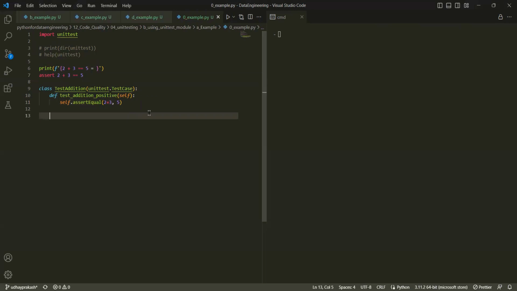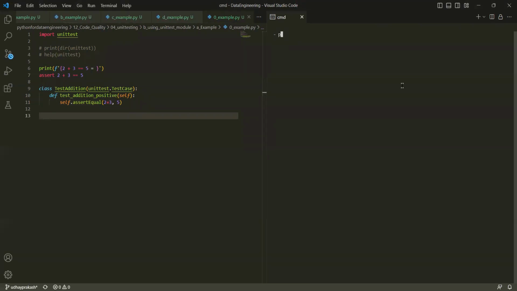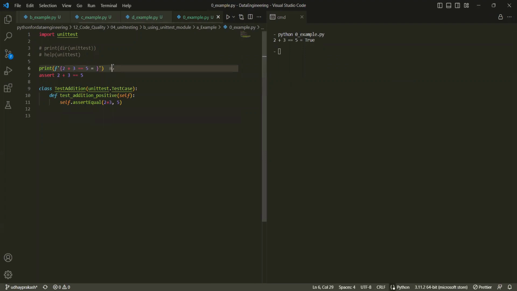Now how do you execute this code? If I say python example, see, it is executing the first statement. Here it is showing true. The second one is true. That's the reason it didn't throw any error. But did it execute? No. Then how to execute? There are two ways of executing any unit test.